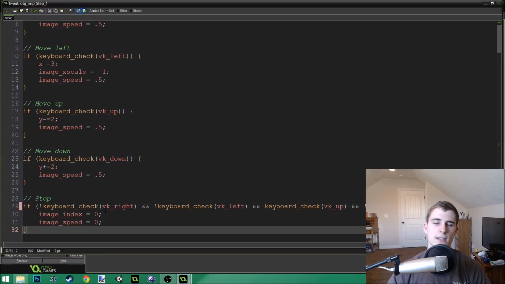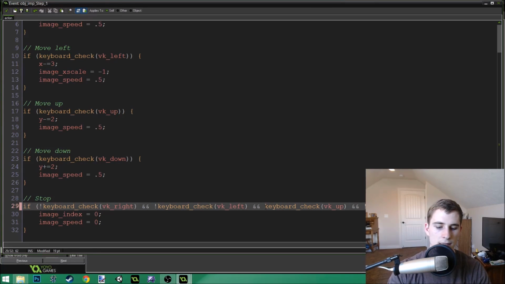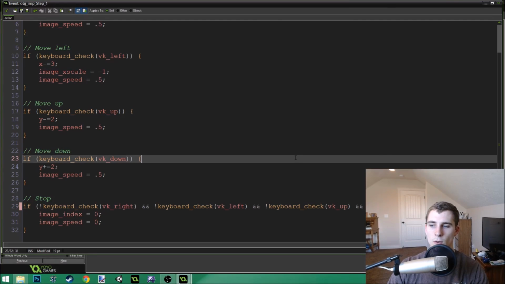Well, in order to check to see if we're not pressing a certain key, we put the exclamation mark before our check, the keyboard check. And look, our up key doesn't have that. You can see it's missing that exclamation point. And just using those basic debugging techniques that we used, where you can just do show message, see if it's even running your code. If you put a show message in an if statement and it never shows the message, then there's something wrong with your if statement, because you probably want that code inside of the if statement to be run sometimes in certain specific cases.